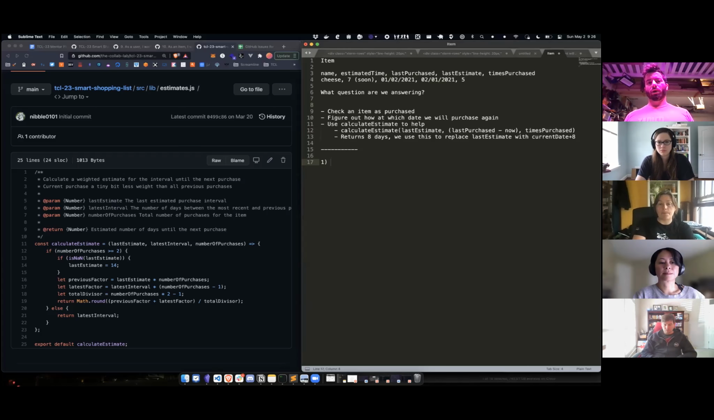Well, when we create an item, you can initialize those things right when an item is created. So we're just going to ensure that last estimate and times purchased are created. Alternatively, you could decide to add those things only when something is purchased. It's up to you, but just make sure that those things are created in the database.